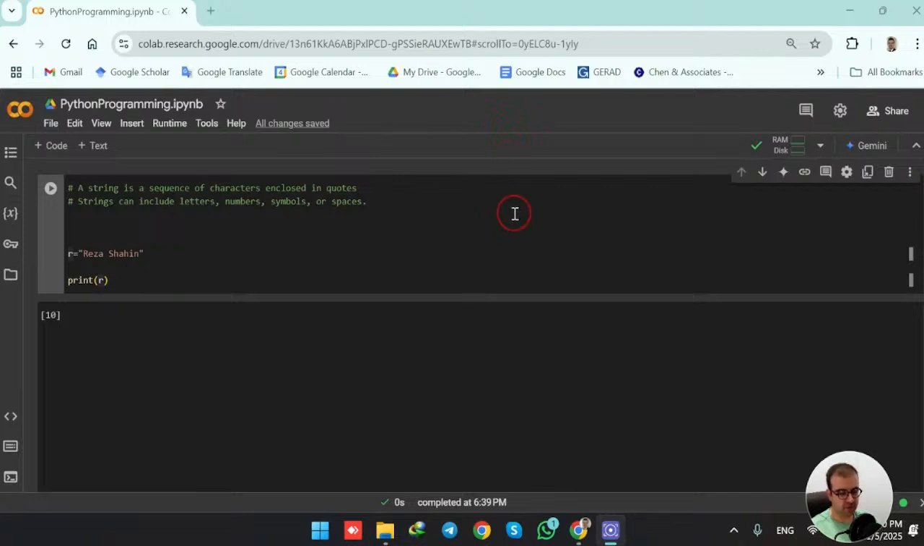In this lecture, we are going to talk about strings. So a string is a sequence of characters enclosed in quotes. A string can include letters, numbers, symbols, or spaces.